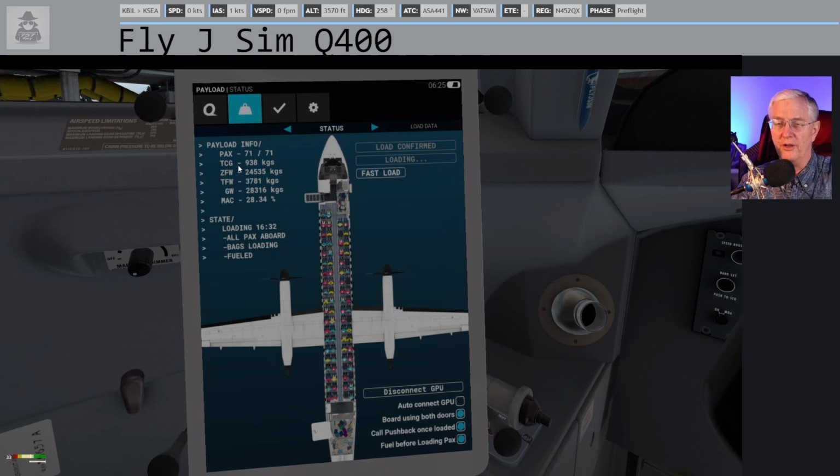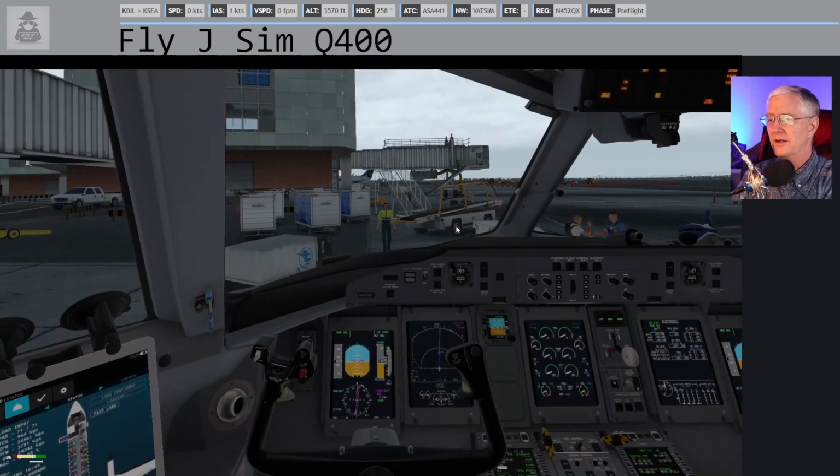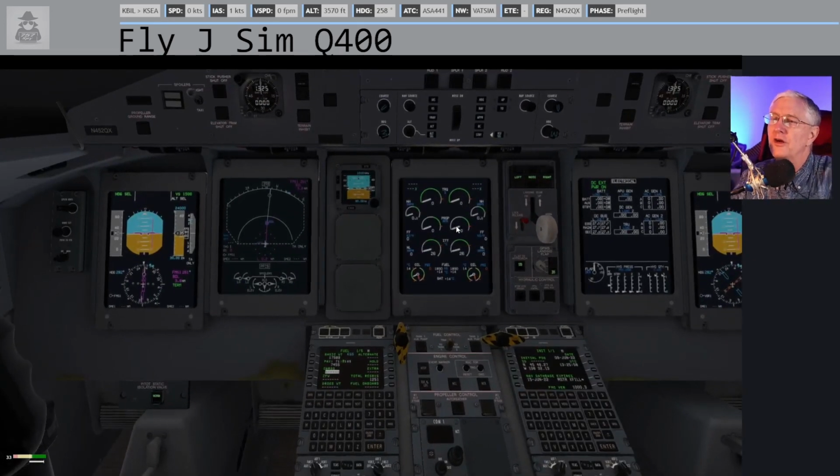There's the cargo number there, and it needs to go, I think, to 1,100 and change. So we're at 964. So we still got a little bit of cargo to load. So we'll still wait for that. Okay, all this is looking pretty good.